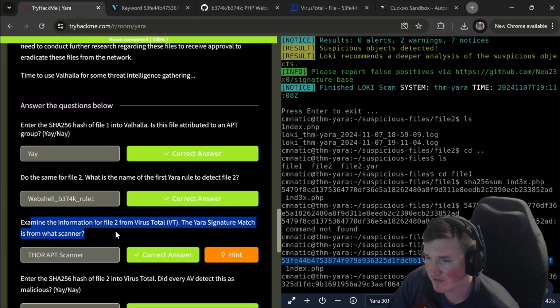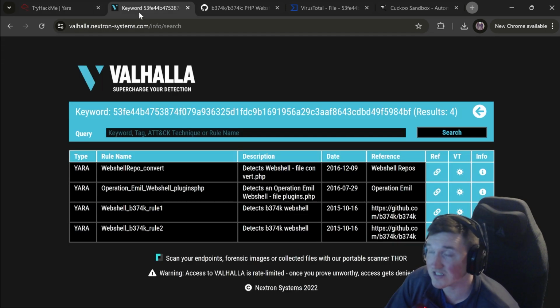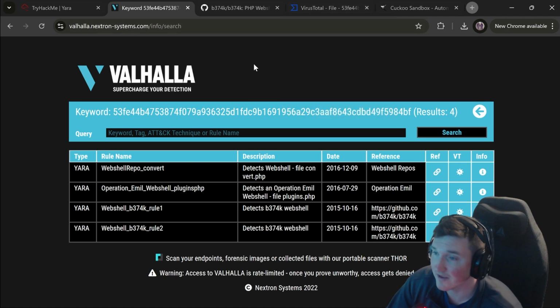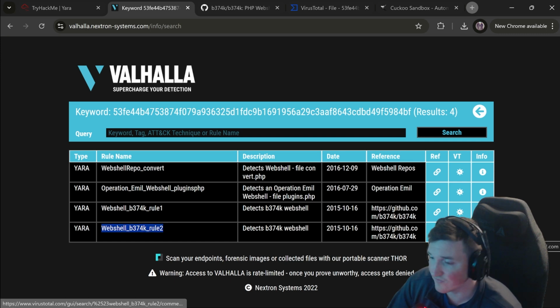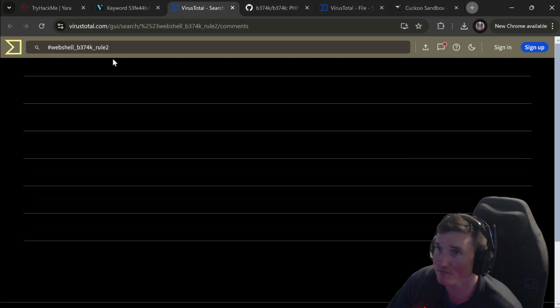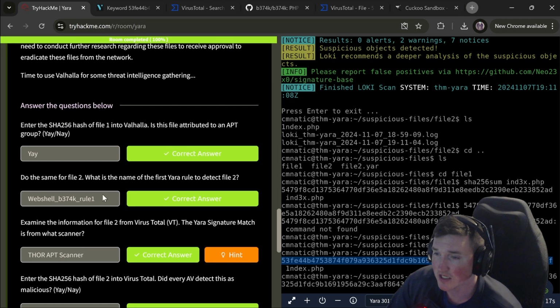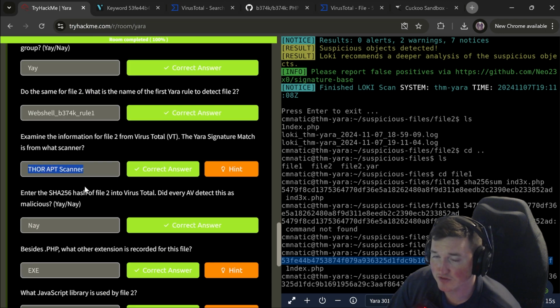Now, examine the information from file 2 on VirusTotal. The Yara signature matches from what scanner? This one is going to confuse you, because if you're like me, you've used VirusTotal enough times that I just went to VirusTotal and put the hash in, and it does not work. They're talking about this specific one. So you go right here to VT, VirusTotal, and it's actually looking for this rule, right? And that's from Thor APT scanner. So that's how you get that. Don't just go to VirusTotal and put the hash in, because that's what I did.